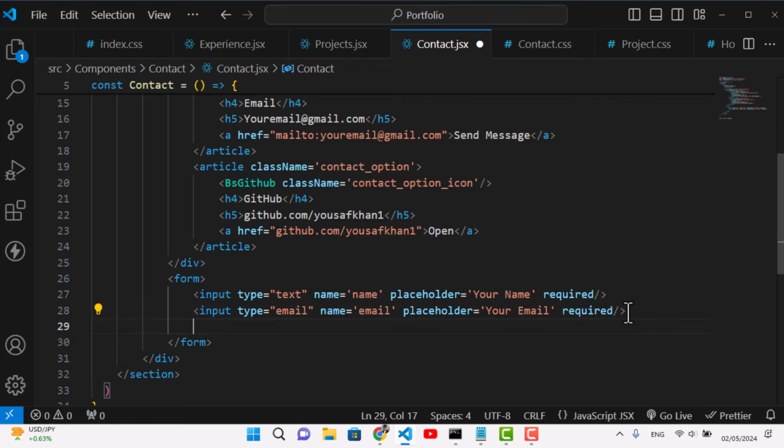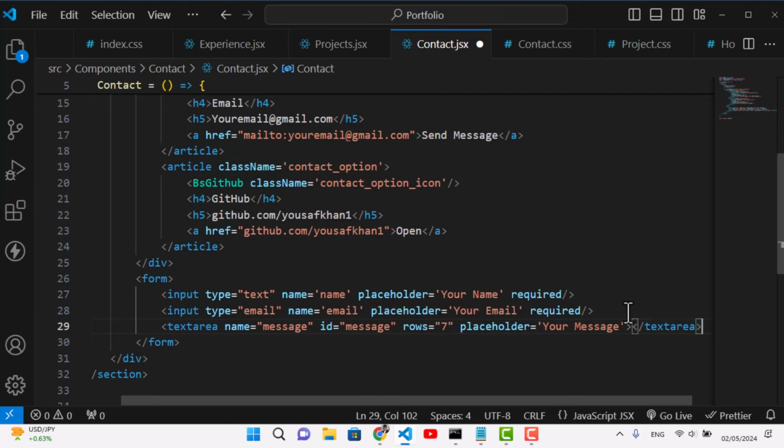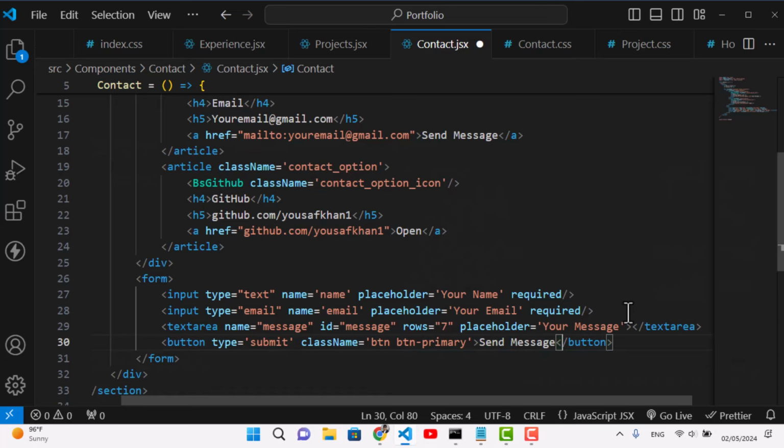and down from that we will have a textarea, name message, cols. We will just insert the rows 7, placeholder your message, and down from that we will have a button, type submit, class name button primary, and the name of that, send message.